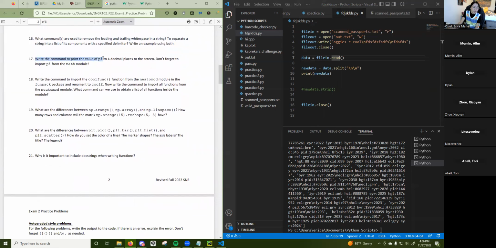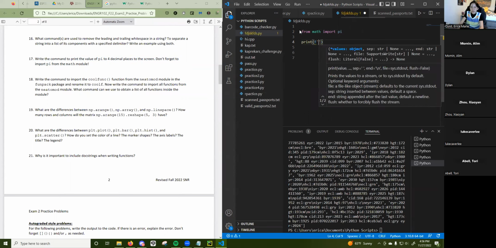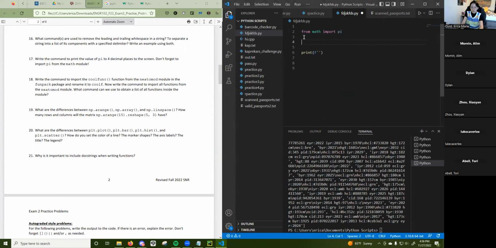Write the command to print the value of pi to 4 decimal places onto the screen. Don't forget to import pi from the math module. Cool. Yeah, we can do this. So from math import pi. I'm just going to import pi instead of star. I don't care about anything else. Print, and then it's an F string like that. I'm just going to go x equals pi. And then print.